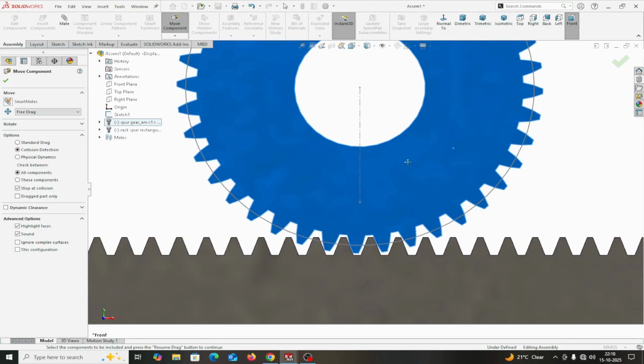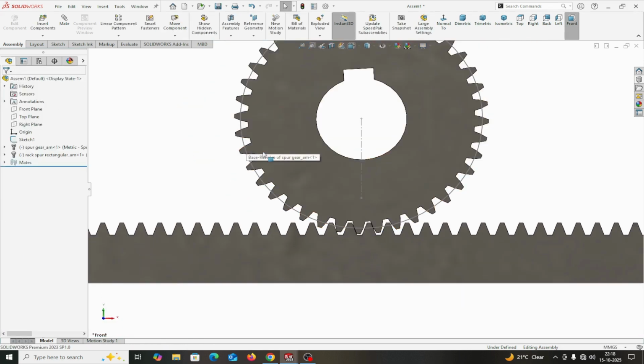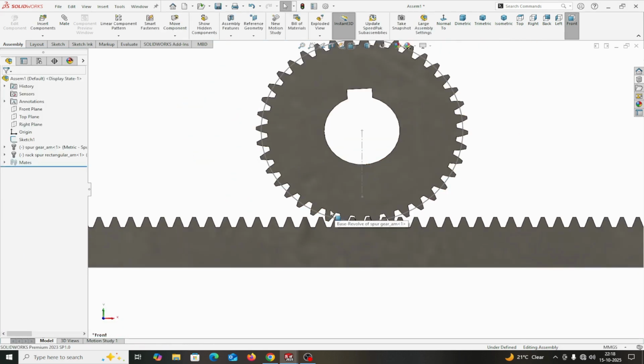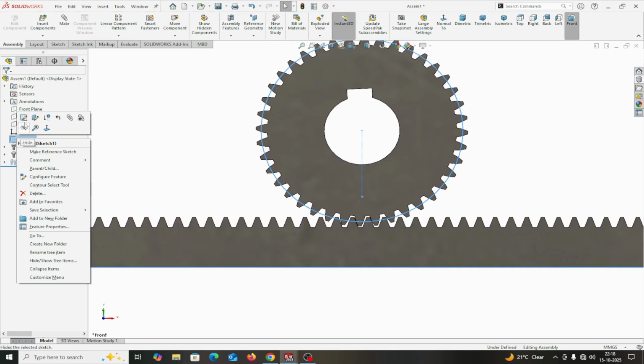You will see here. Okay, I am taking this position and okay it. Okay, I am taking this. Now I will make a relation here. That is the rack and pinion relation. Okay. Firstly, I will hide the sketch. This one.